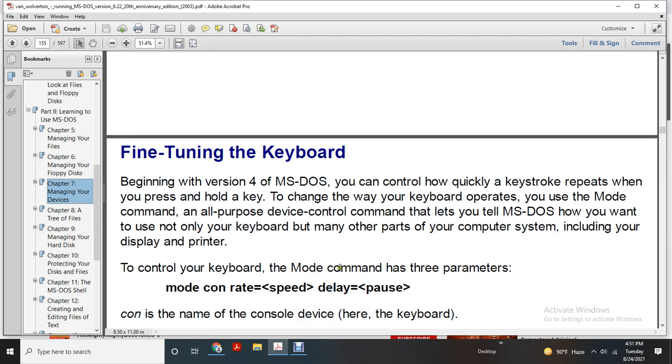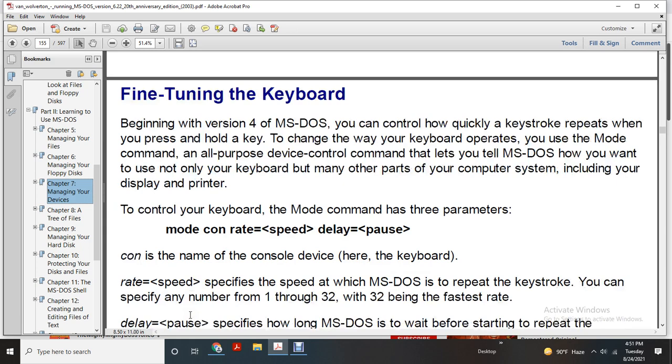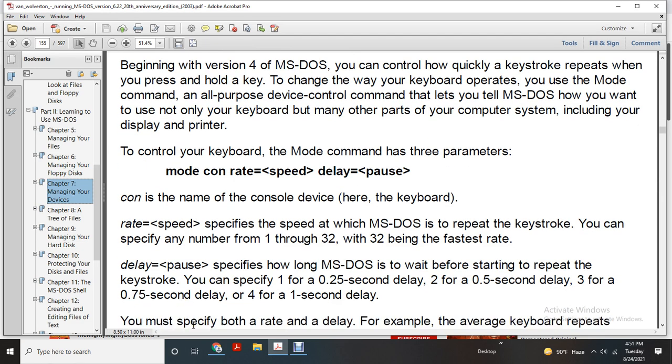Control your computer with the MODE command with three parameters: MODE CON RATE=, bracketed speed, DELAY=, pause. CON means console, the keyboard. The rate, specified in brackets, specifies the speed at which MS-DOS repeats a keystroke. You can specify a number from 1 through 32, with 32 being the fastest. Delay, pause bracketed, specifies how long MS-DOS will wait before starting to repeat the keystroke.